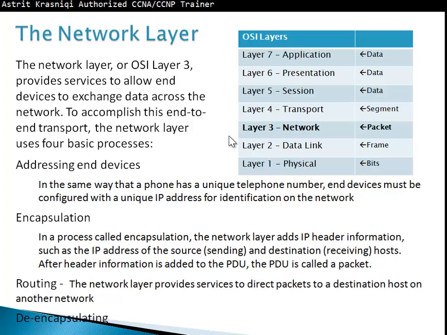And then we have routing. The network layer provides the services to direct a packet to a destination host on another network. So from one network, how do I send the packet to a different network somewhere else? And then when it reaches the other side, it deals with de-encapsulation. Imagine this encapsulation: you are sending a friend a really expensive watch. That watch, you love it, it's the best, and you send it to a friend.